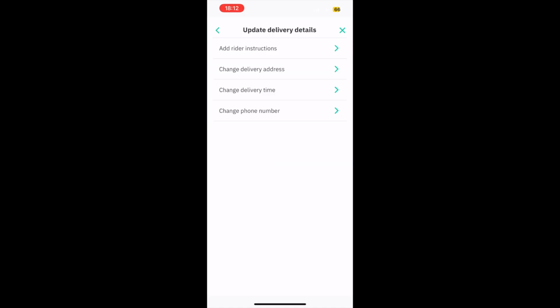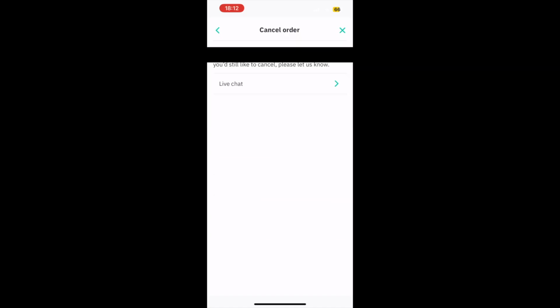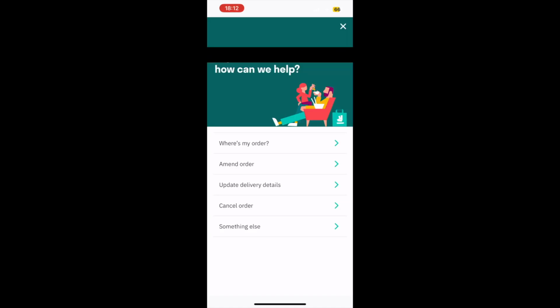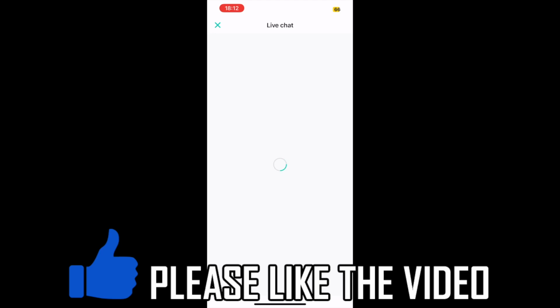Also, you can update delivery details, so you can add rider instructions, change the delivery address, the delivery time, and your phone number. So that means you can pick up the order when they arrive. And you can also click on Cancel Order. You have to go to the live chat for that. And you can also click on Something Else for a different issue. On the live chat there, you can go ahead and type in whatever your issue is. And that's how it's done.